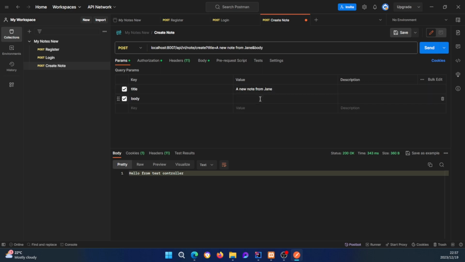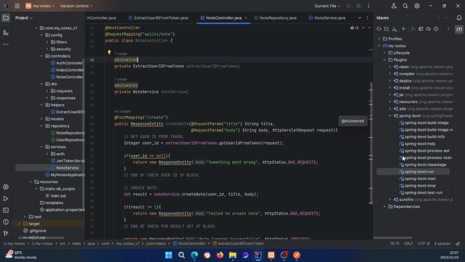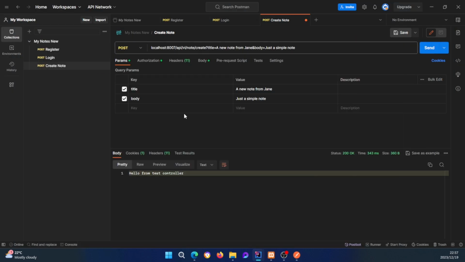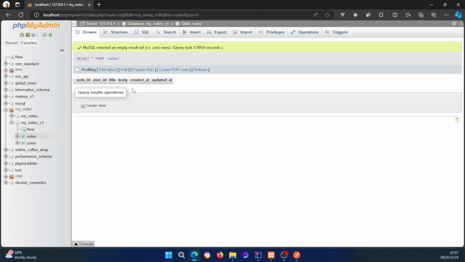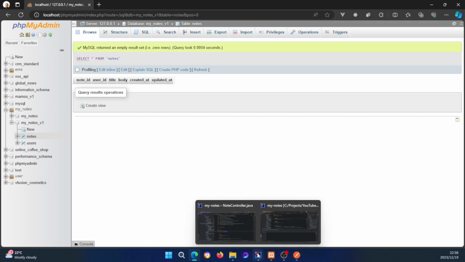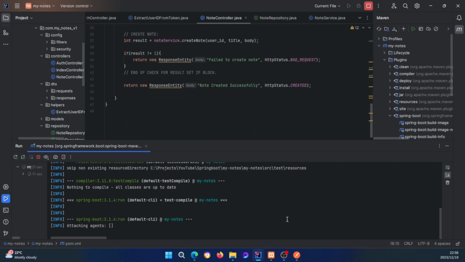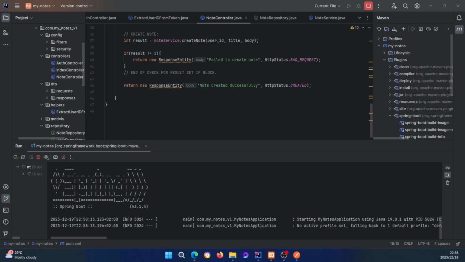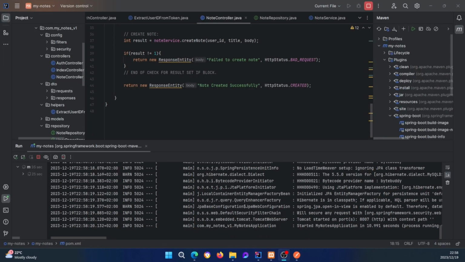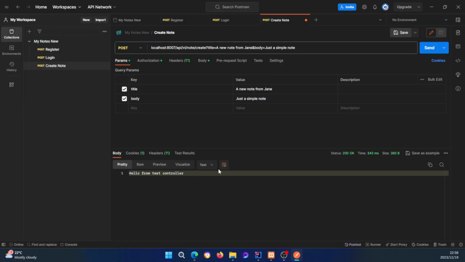The body is going to be just a simple node, right? Create, right? Let me rerun that application. All right, so now we're just going to create a node. We have none at the moment, so Jane should be able to create their first node, and then we should see the user's ID here. Otherwise, if we didn't do anything correctly, it should fail. The application is running. Let's come back to Postman. Hopefully, if everything is in order, we should be able to create this node.